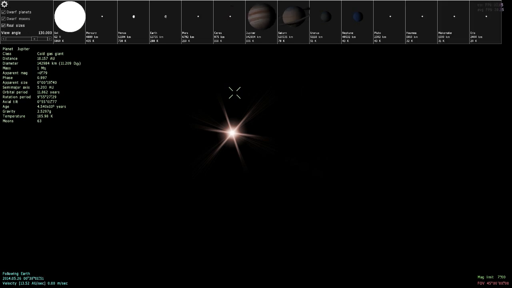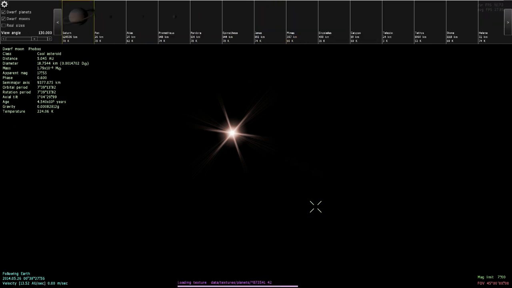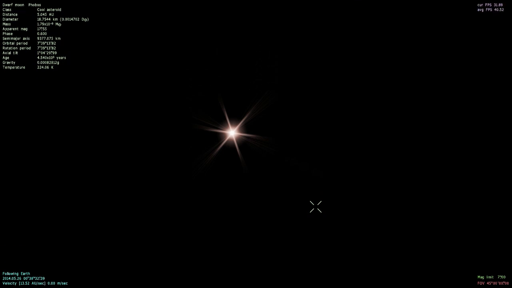And then you can have it show dwarf moons or not show dwarf planets. You can show real sizes where you can actually compare the sizes. And so this is basically how you navigate around a solar system with great speed. Now you can also right click these objects to see what moons they have. If they don't have any moons, they're not going to do anything. If they do have moons, the moons are going to show up. So you can press F2 to close that again.